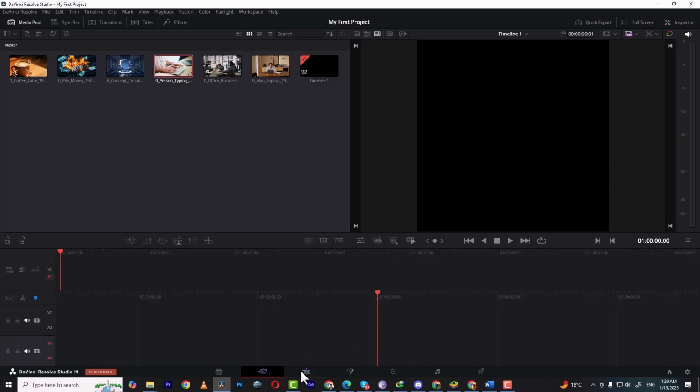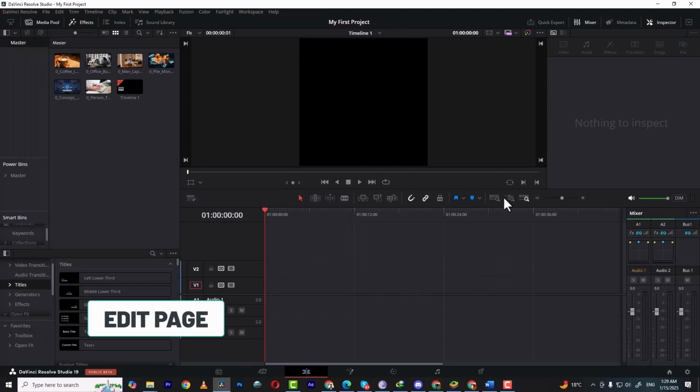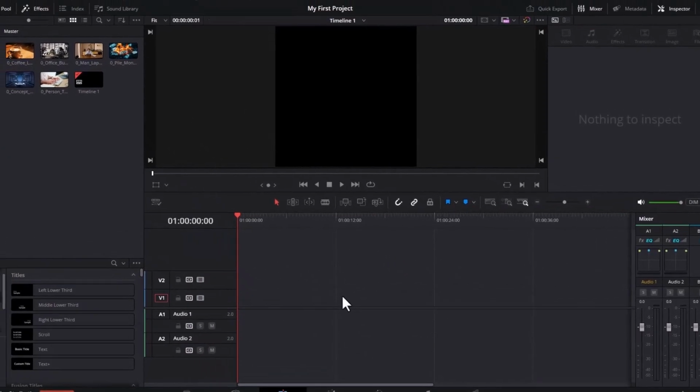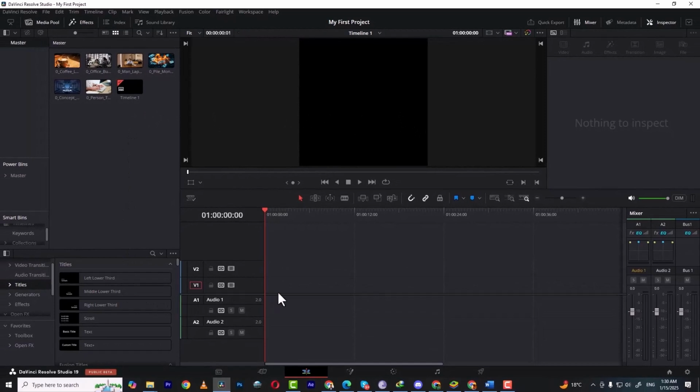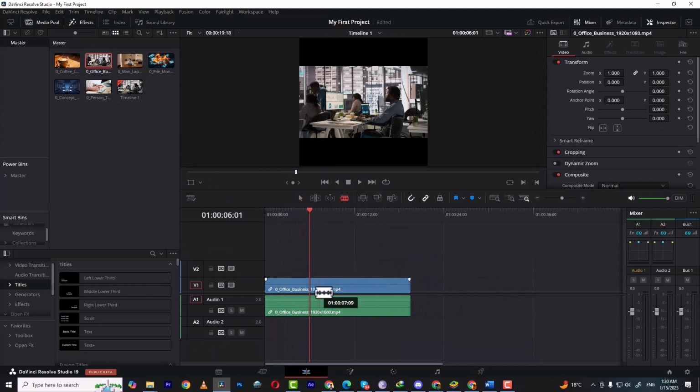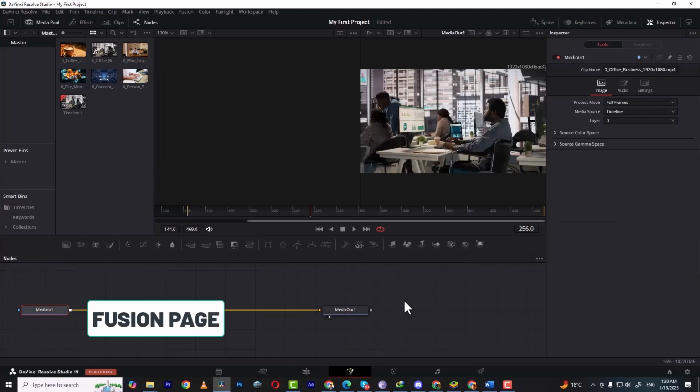Edit page. The edit page is the heart of DaVinci Resolve. This is where you'll do most of your video editing. You have a timeline at the bottom, a viewer in the middle, and various tools and panels for working with clips. I'll show you a quick example. Drag a video file onto the timeline and make a simple cut. Easy, right?